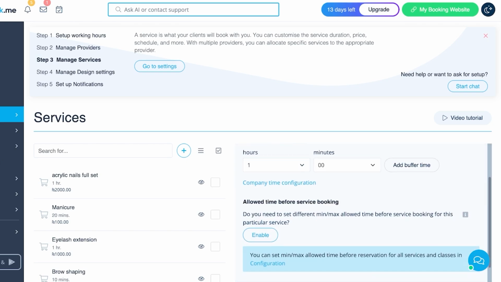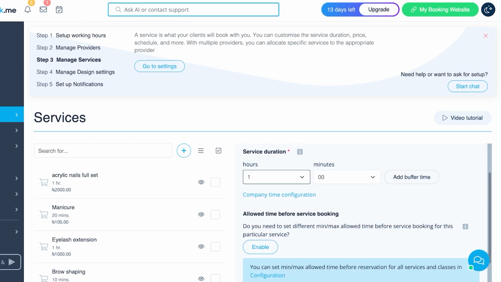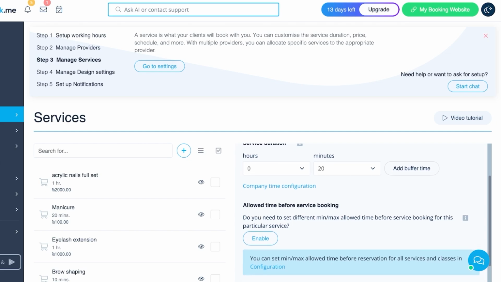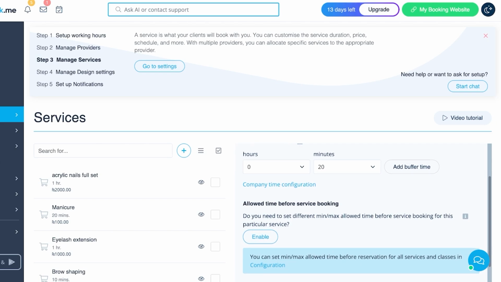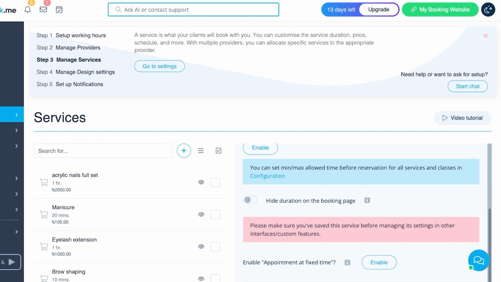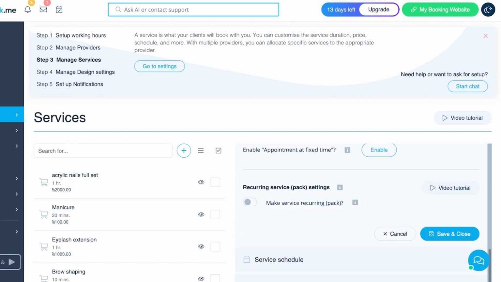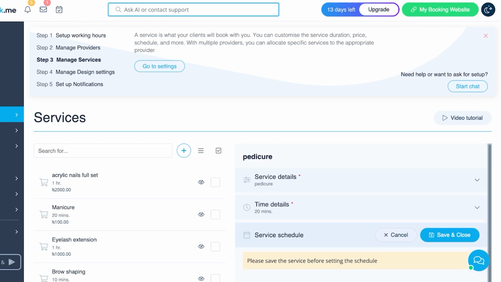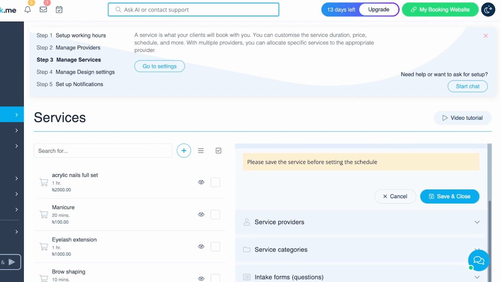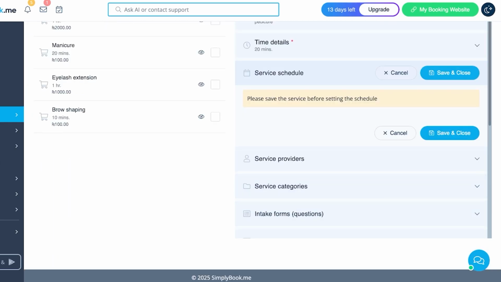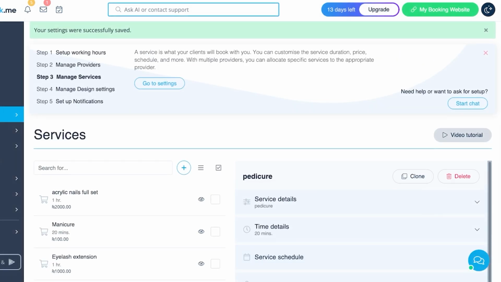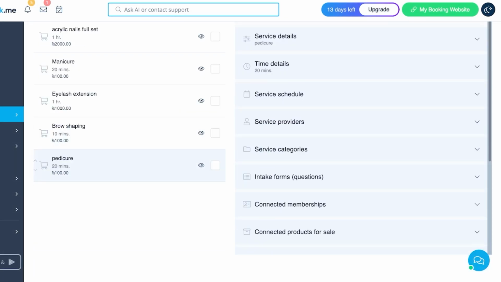Then below that you have your time details. So you're going to specify how long the service is going to be. For me, this is going to be a 20-minute service, and you can have allowed time before service booking. Do you need to set different minimum and maximum allowed times before service booking for this service? I do not need to do that. After that, we have appointment at fixed time, recurring service packs, and our service schedule. Within our service schedule, this is going to be provided in the regular time. So I'm just going to save and close all of this and just add my service. And just like so, my service has been added.